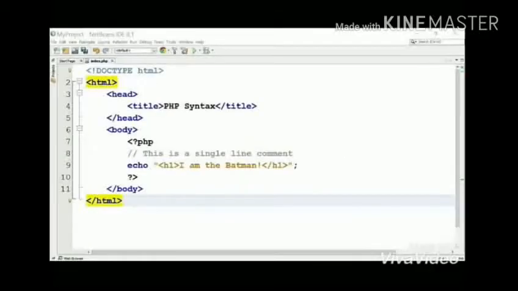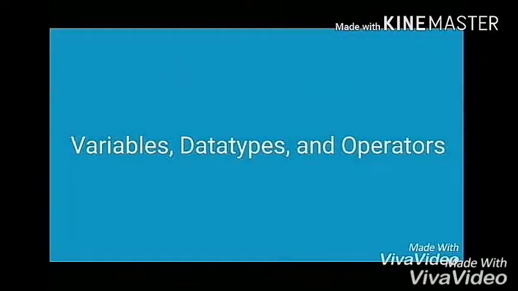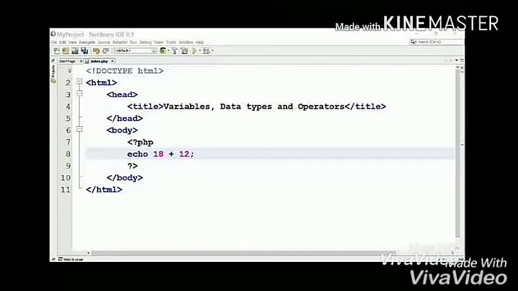Now we will add the h1 tag inside the echo statement for the string I am Batman. Let us observe the output. The output will be like this. Now let us learn about variables, data types and operators. Let us write a PHP program to add two numbers and observe the output in the web browser. The code looks like this.